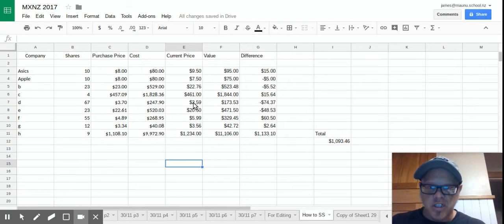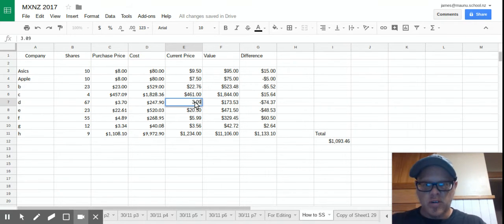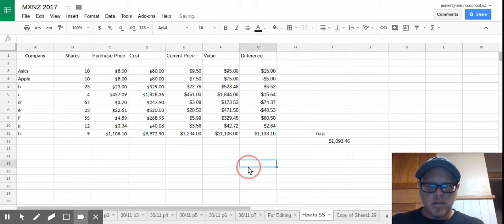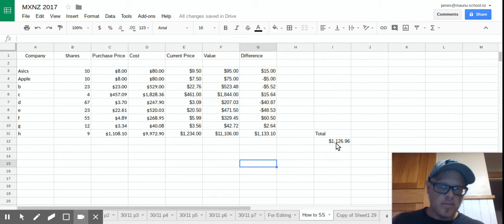And we can change another one. Let's change this one here. Let's change that to, it was $2.59. Let's say it got another 50 cents, so we're at $3.09. Oh, now I'm making more money, 1,126. And that's how the stock market works. Things go up and down, up and down.